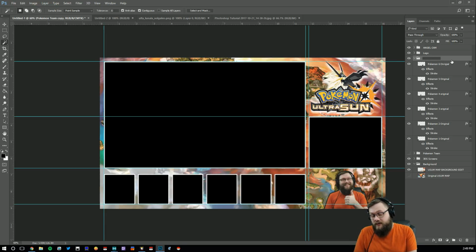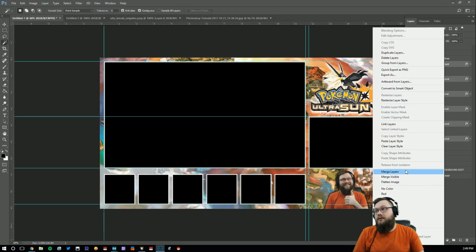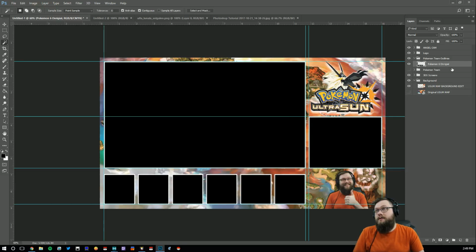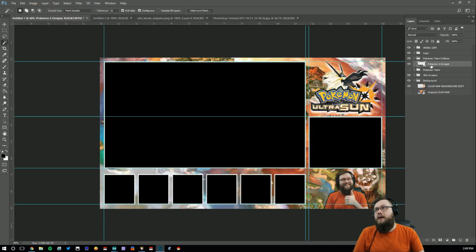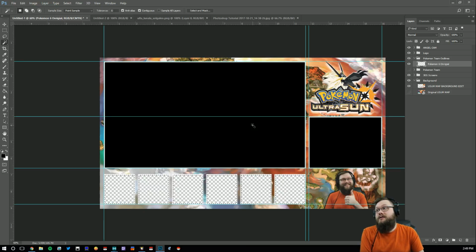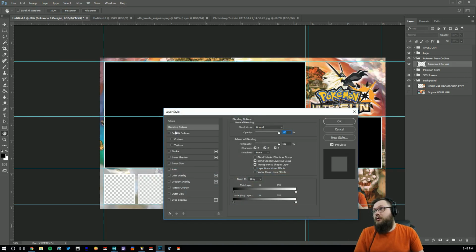We're actually going to call this Pokemon Team Outlines. So I'm actually going to merge these layers. If we select them all, we can right-click one and go to Merge Layers. And this way, it's all one file. See how that did that? What we can do then is click in the black areas and delete the black out of them. The reason being is that it's now given us a white border around our cutout area. And if we double click it, we can also add a drop shadow.